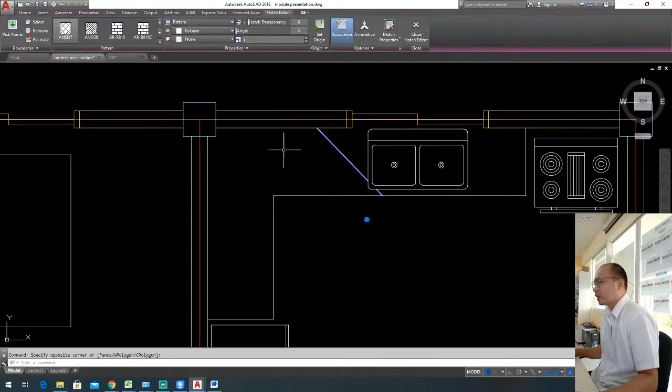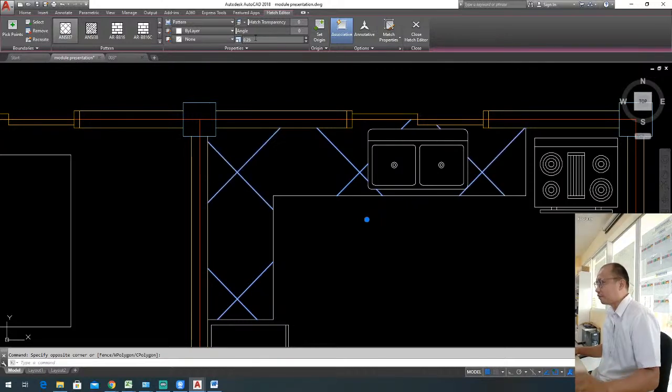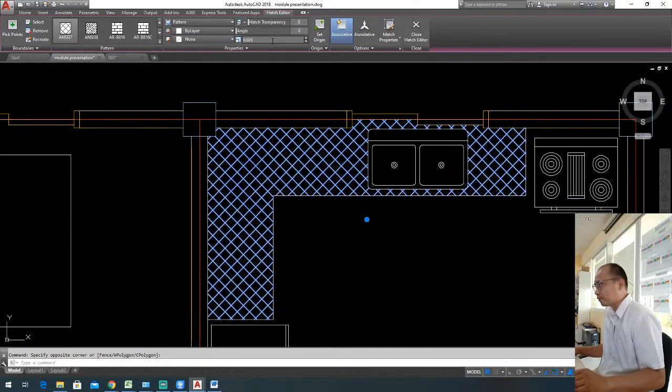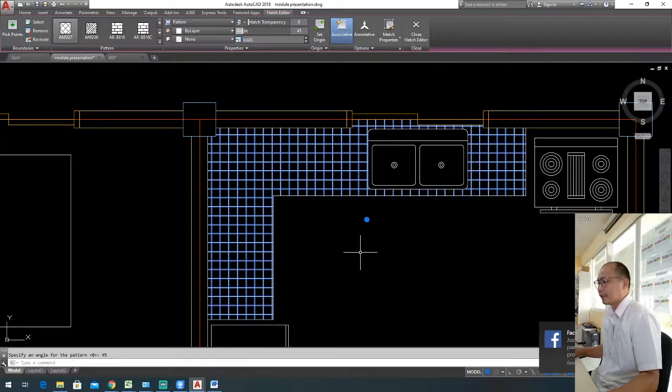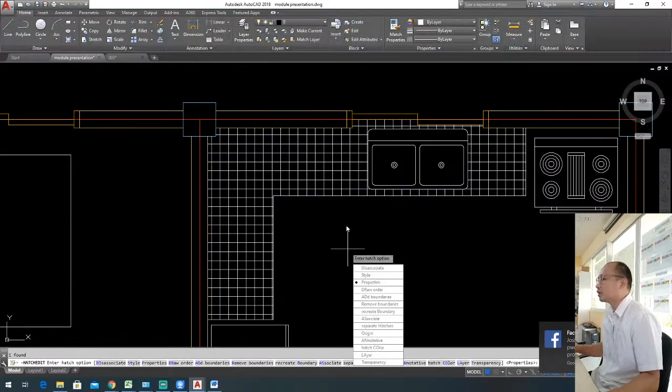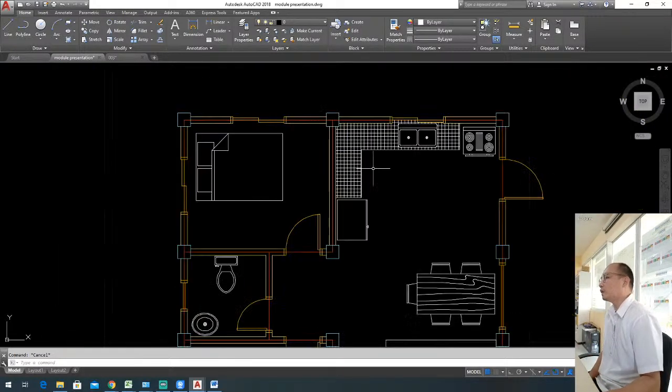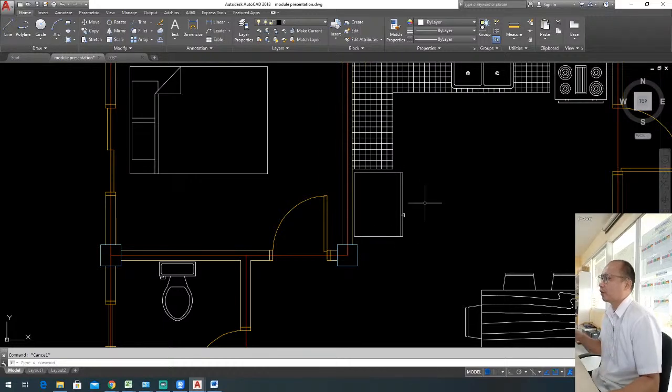Okay, so I've already provided the hatch right here, and if you observe, the scale of the hatch is pretty big. So I'm going to change the scale, for example 0.5. If you observe, the size is already changed. Then 0.25, still big, so I'm going to go to 0.05, then 0.025. Okay, I'm satisfied with that one, so I could change the angle to 45 degrees, so it's more representable already. Okay, so that is for the top of the kitchen sink.